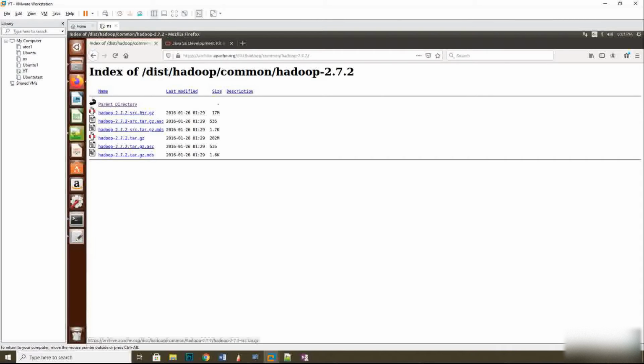Sometimes people go for this file or this file. It's wrong. You can't do anything with that. So please go with this file. Download this, and then next.